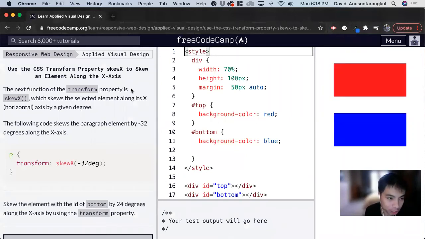Today we're going to do a freeCodeCamp tutorial on CSS applied visual design. And we're going to learn more about the transform property. Before we use the transform property, we took in the function scale. And skewX is also another function that this transform property can take in. So this skew would skew elements along the X horizontal axis by a given degree.